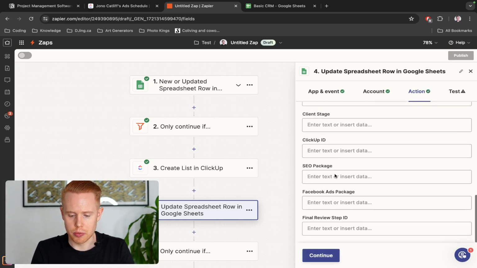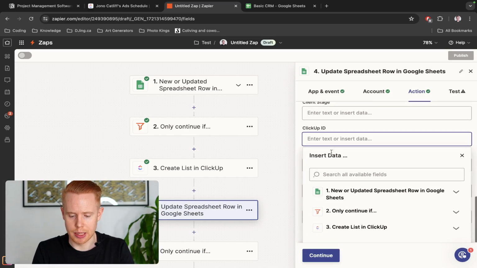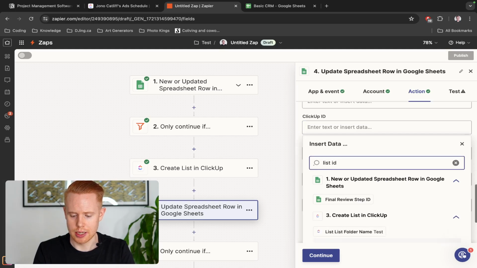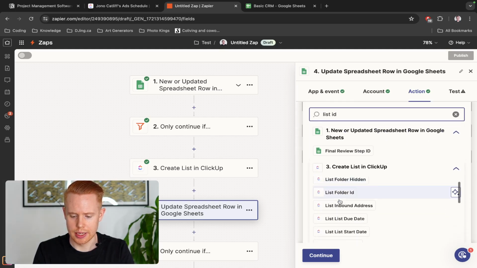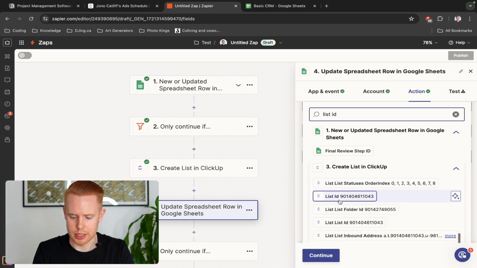And all we want to do is just add the ClickUp ID here. And how we're going to reference that is through module number 3 here, action number 3. And we'll just do the list ID. So we need to add in that particular list ID.